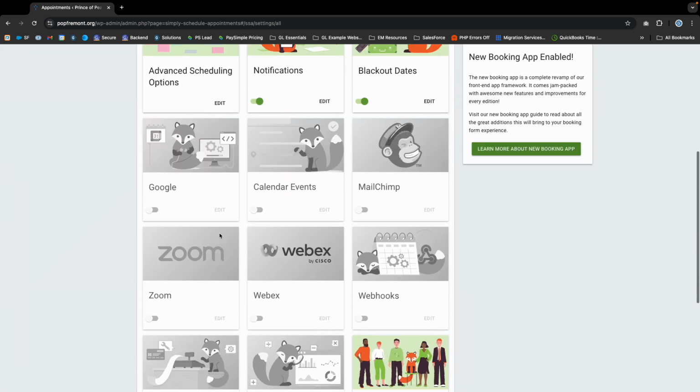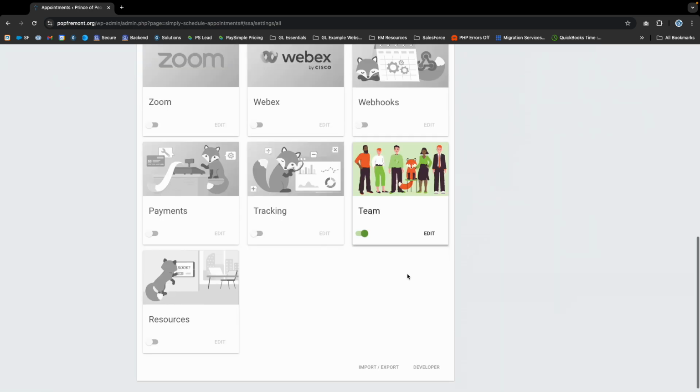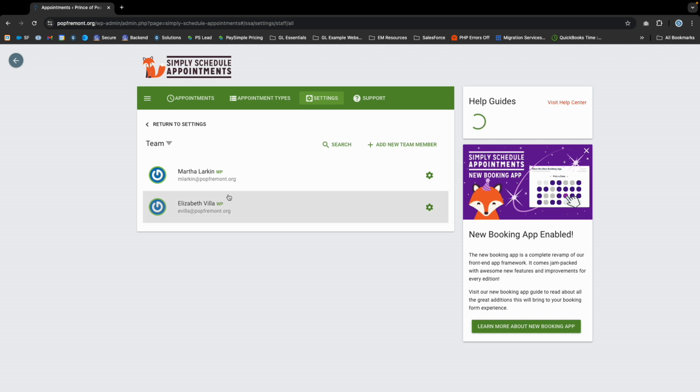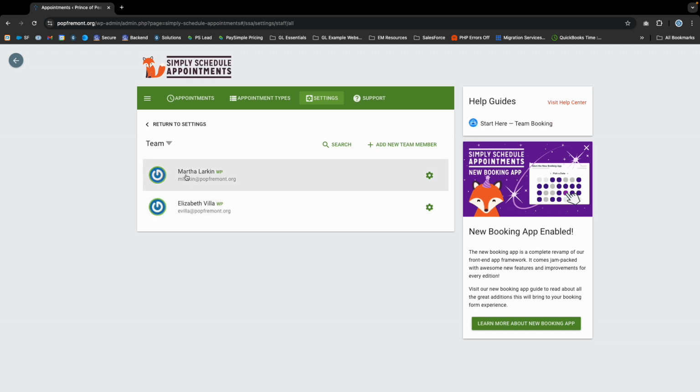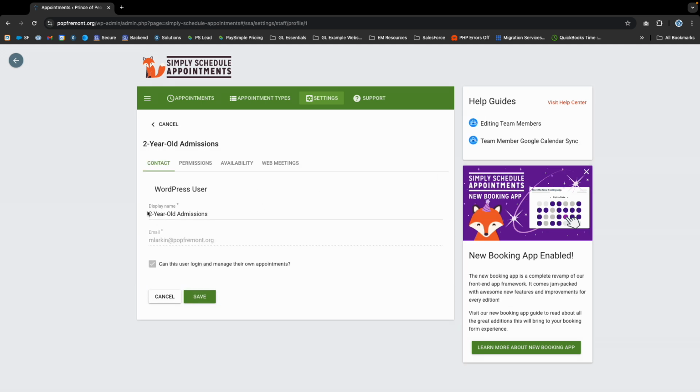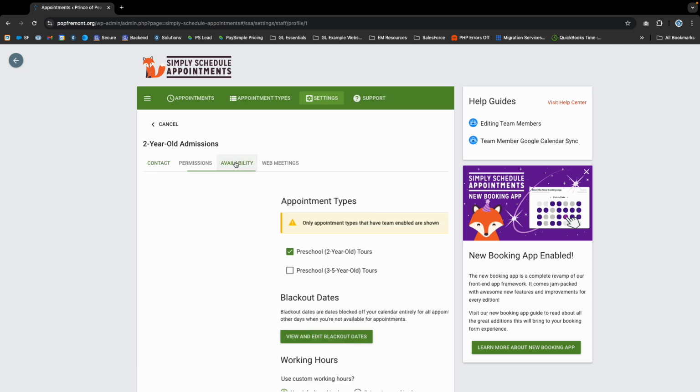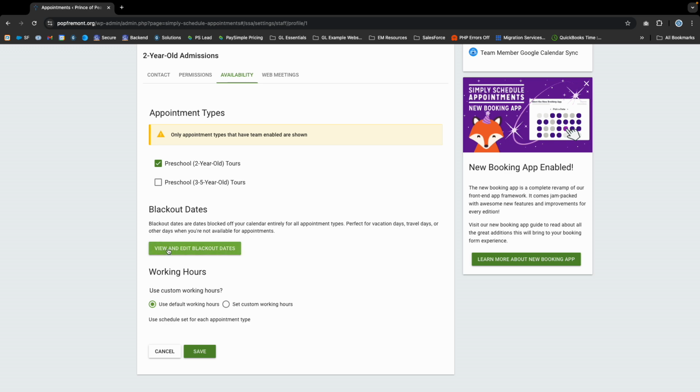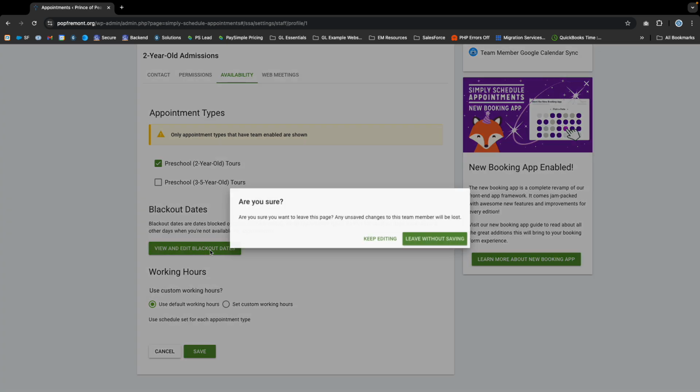So if I go into team under settings, team, then one of these people, this is just the view name, you need to know which one is which. So click edit. You can see this one is a 2-year-old admissions. So we have this display name set to 2-year-old admissions. So it's simply set up under this person's email that could be swapped out. However, then you want to click on availability and then view and edit blackout dates.